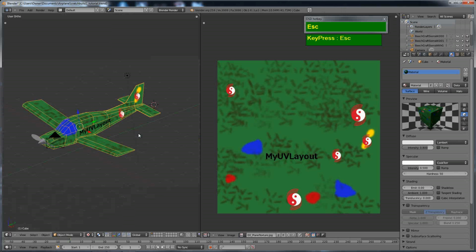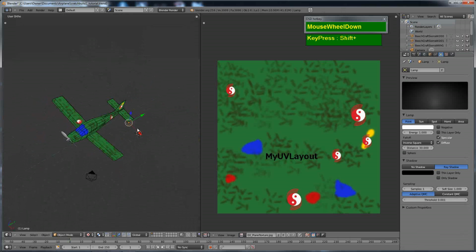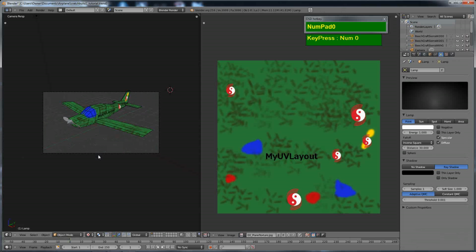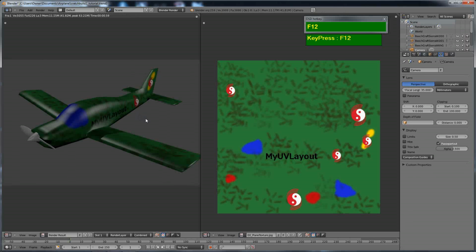Okay, so in order to make your texture look a bit nicer, let me just create a few more lights. I'm going to press Shift D to duplicate another light, Shift D to duplicate another light, put one light across here. Go back to the camera view again, and maybe readjust my camera and render this. So it's starting to look a little bit better.